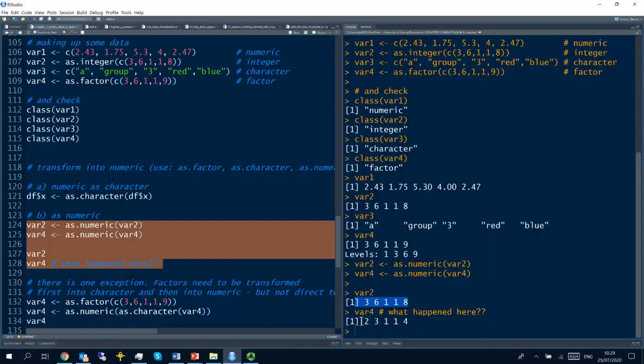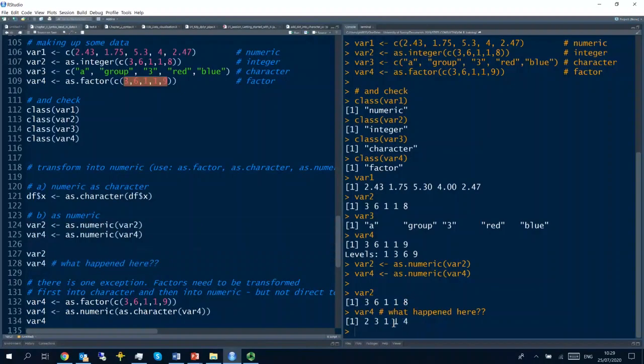But something very strange happened with our factor. We have 1, 2, 3 and 4. This is very strange. You can see we have 4 different numbers on the top, and R has ordered them. So the lowest is 1, then 3, then 6 and then 9. And now it tells us how many times this level occurred. So 2 times comes the lowest level 1, 1 time comes the second level, which is 3, and then 6 and then 9. This is not what we want.